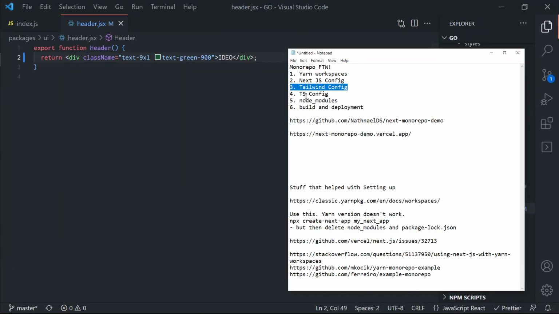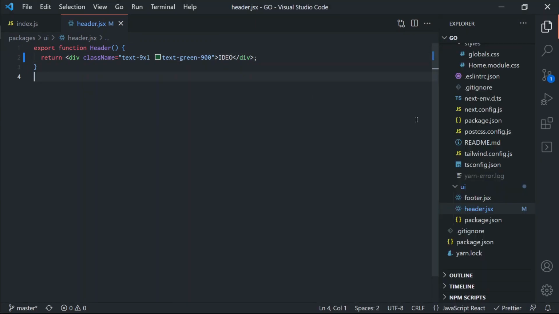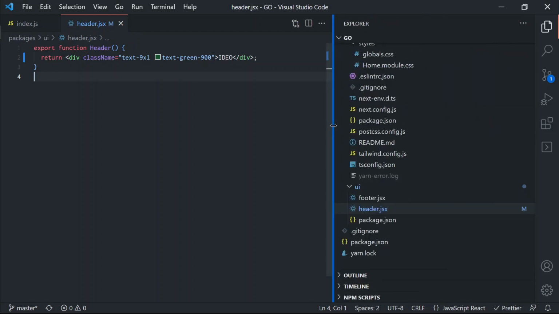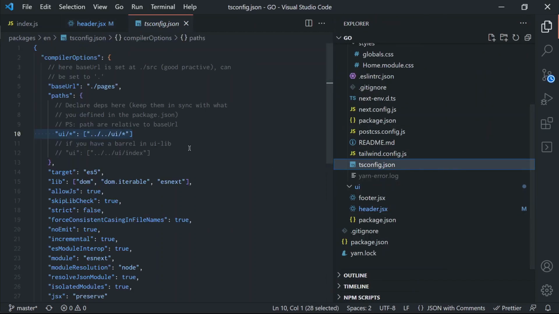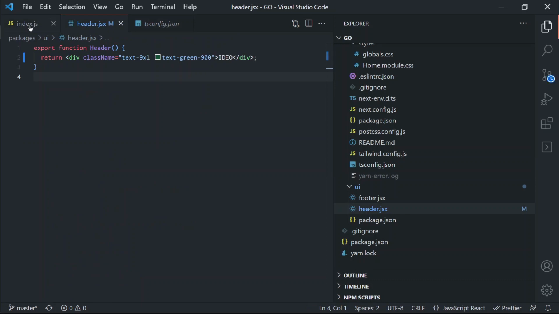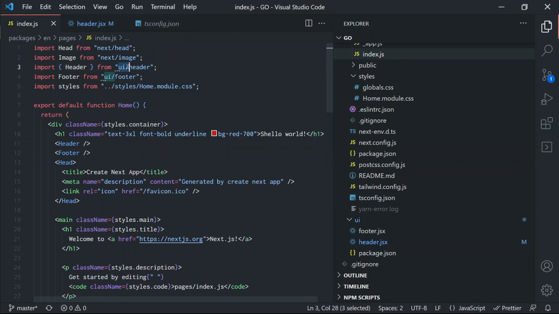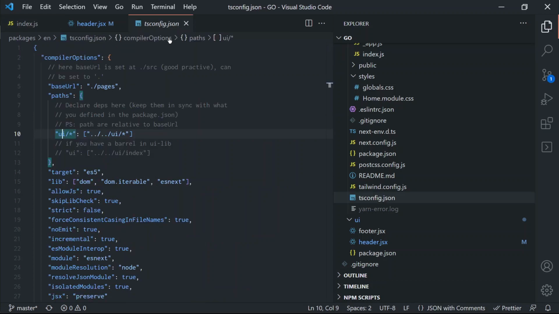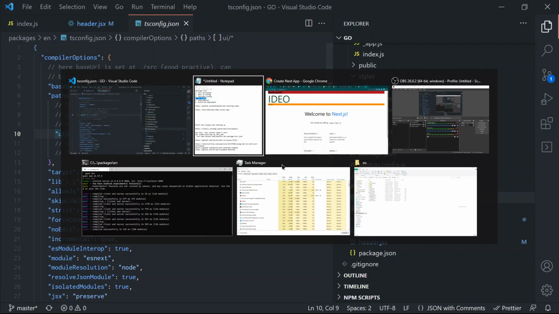Okay, so that's Tailwind. Next up is tsconfig. This is very minor. It might not even be necessary, but just to show you, in tsconfig under compiler options we add this. Basically this is an alias for UI, telling it that when we just write UI slash something, it should add the leading dot part for us. Not much to think about there.